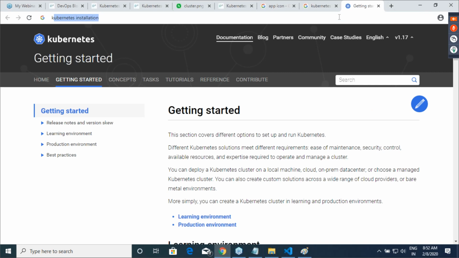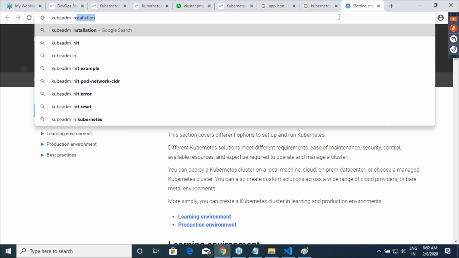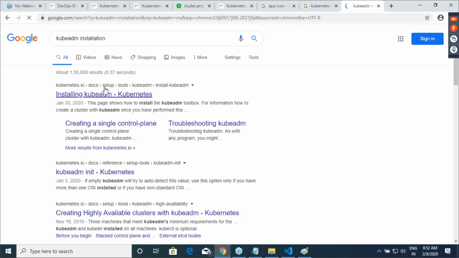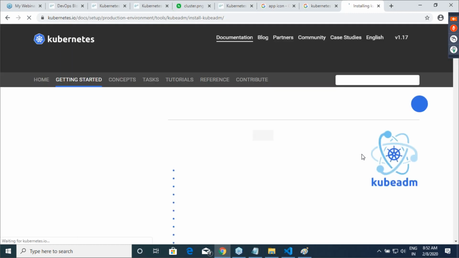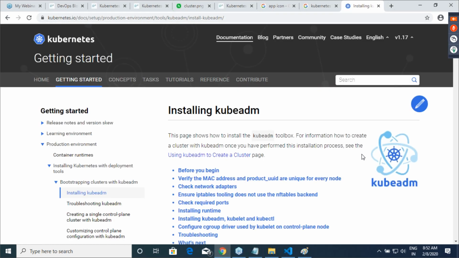So now if you want to install kubeadm, then you just search for kubeadm installation and try to use the Kubernetes documentation itself. It is far better than any other documentation you would go to. So if you see, I'm basically using the Kubernetes documentation itself. All of our Kubernetes classes will be from the Kubernetes documentation itself.